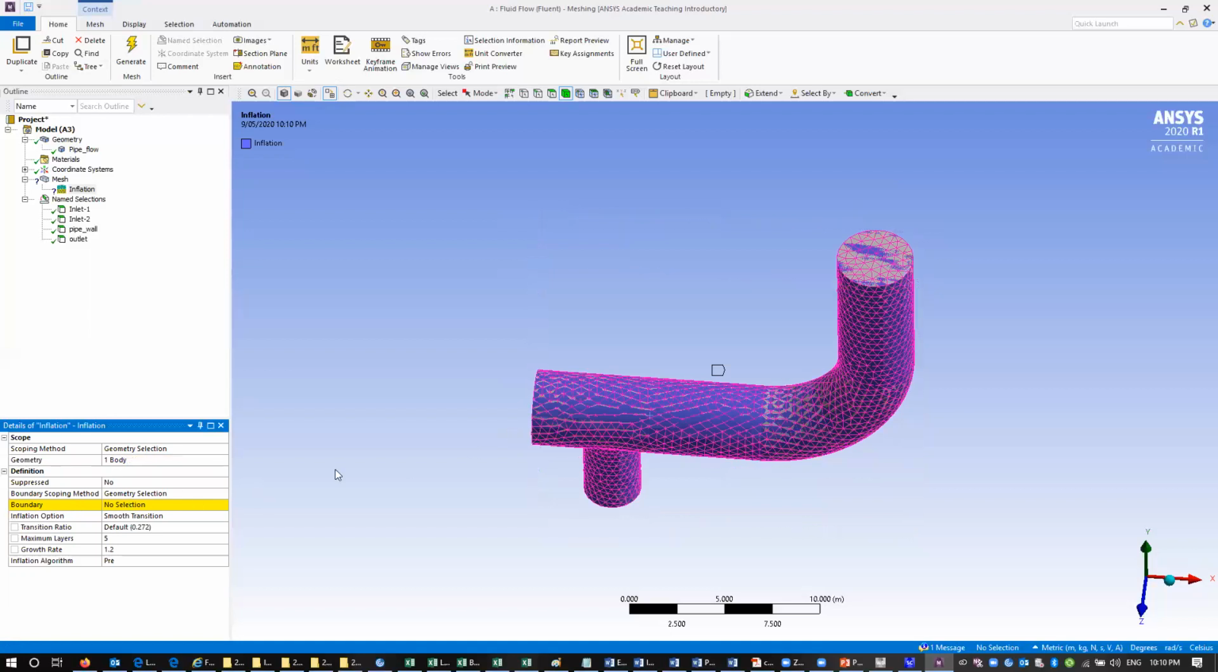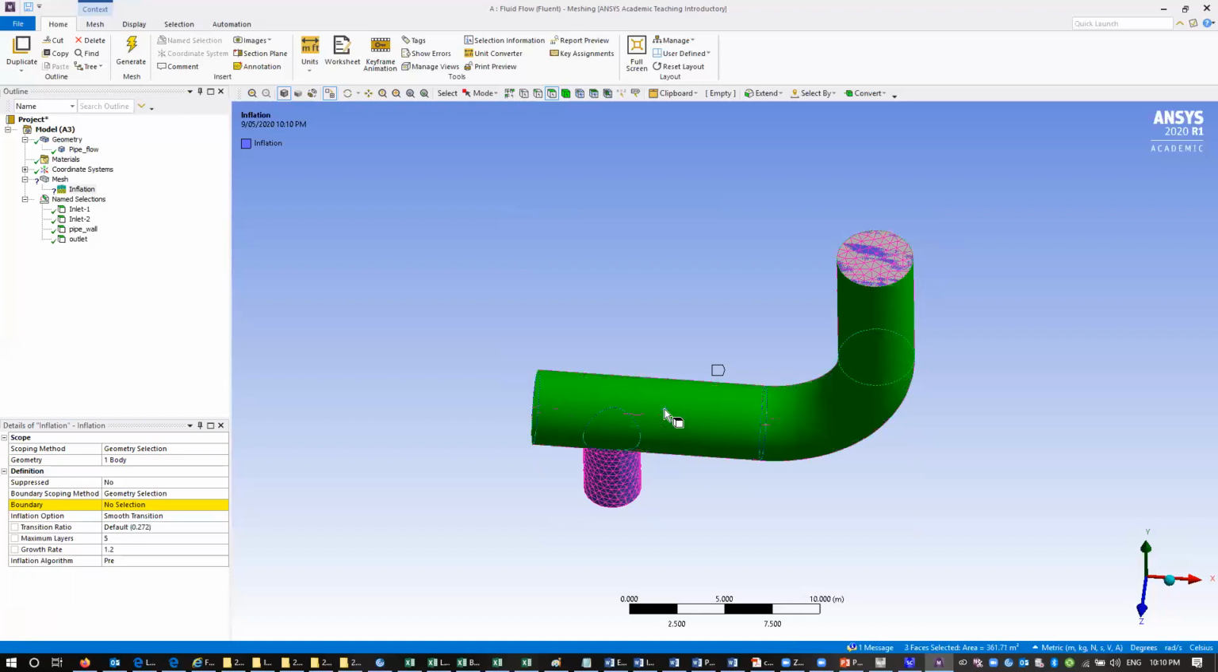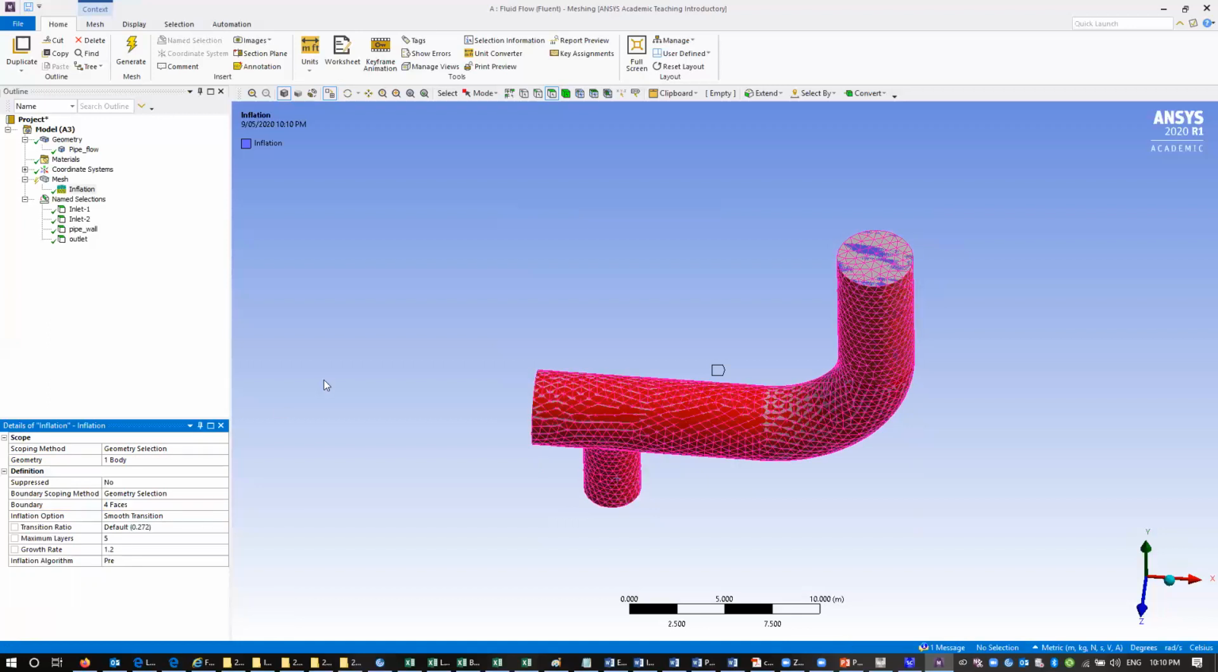Boundary is highlighted. You need to choose the boundary. You choose this boundary. Click one boundary. If you want to choose multiple boundaries, hold the Control key on your keyboard. Click second boundary, third boundary, fourth, and click here, no selection, apply. You have chosen the surface for doing inflation.